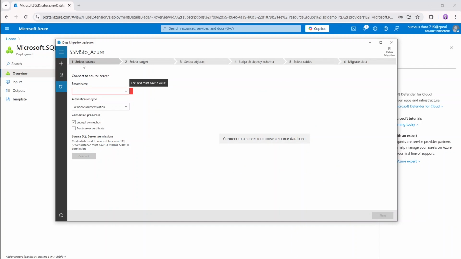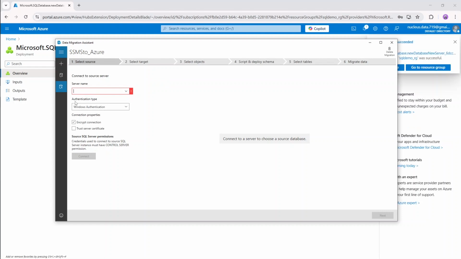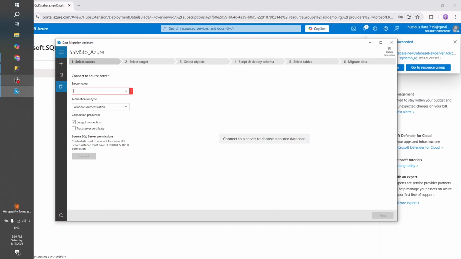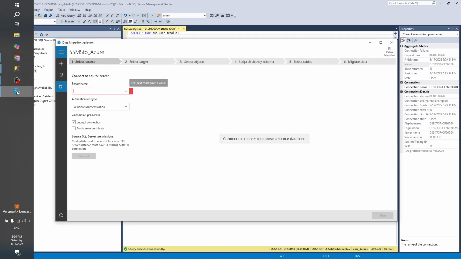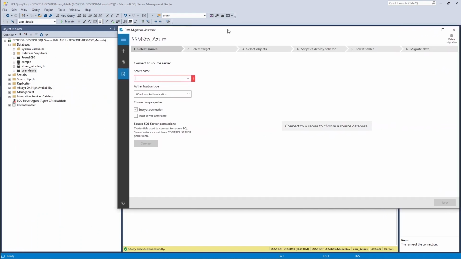Now this is our source. We need to give the source name and authentication type. Alright, so let's go back to the SQL Server Management Studio, and what is our server name? So our server's name is desktop OFS 6D50. Next, the authentication type will be Windows authentication.